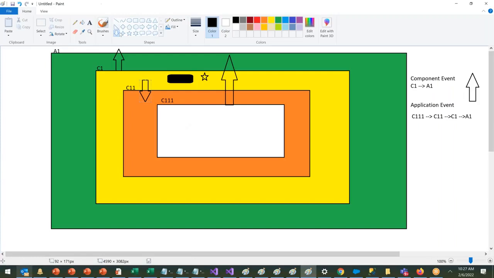Aura method is like this. Parent to child, child to grandchild, grandchild to great grandchild. It always goes down. Event always goes up. Whether it's an application event or a component event, they always go up in the component hierarchy.